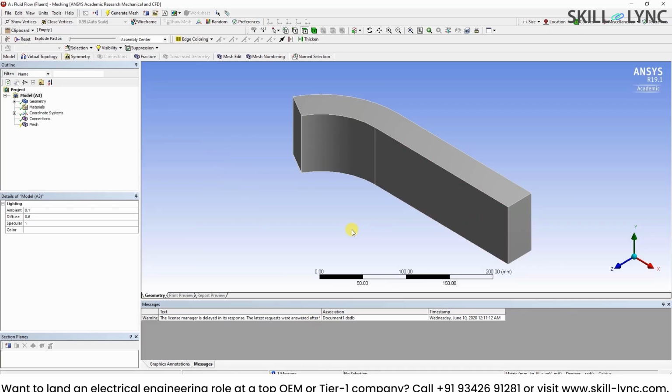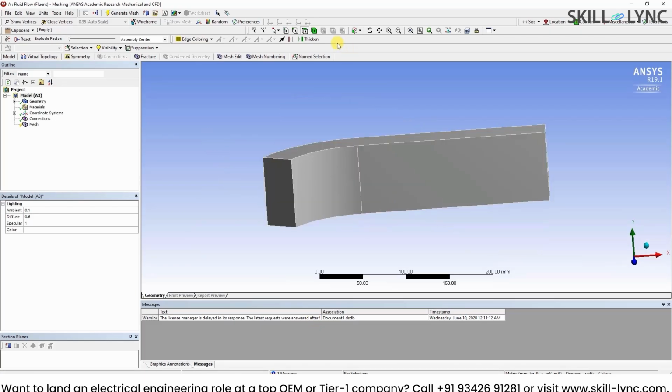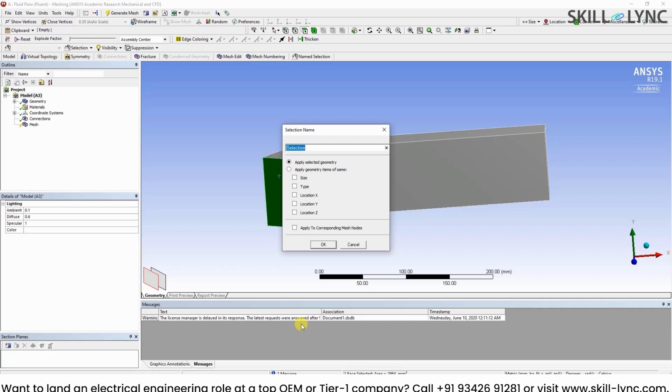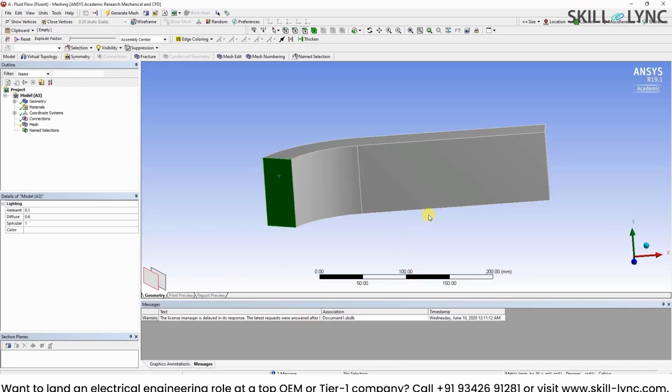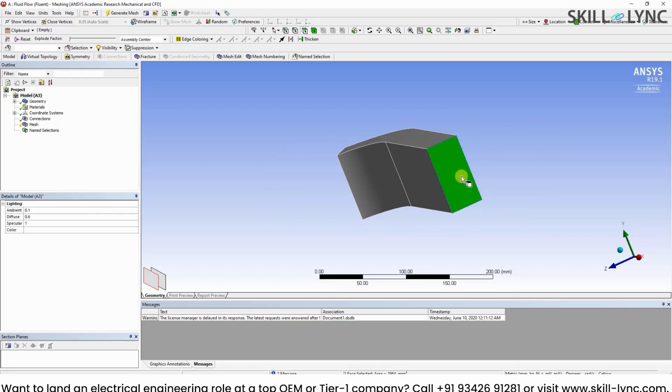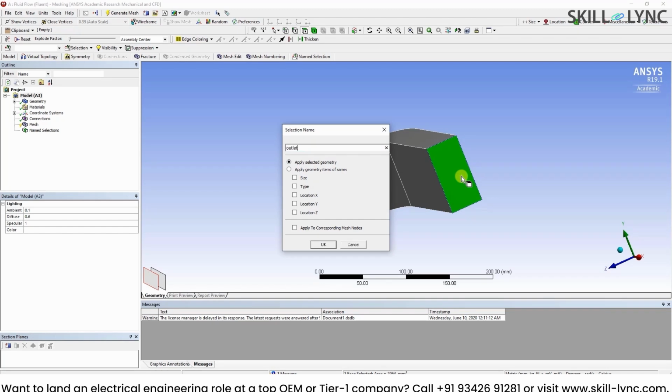Alright, so looks like the geometry has loaded. The first thing that we want to do is create named selections. We are going to name the inlet and outlet boundaries so that we can apply boundary conditions in Ansys Fluent. I'm going to use the face select option, left click on this particular face, then right click and select create named selection, and I'm going to type in inlet. Now to rotate the geometry, use the middle mouse button and turn the geometry. Click on this face, use the shortcut key N and type in outlet.